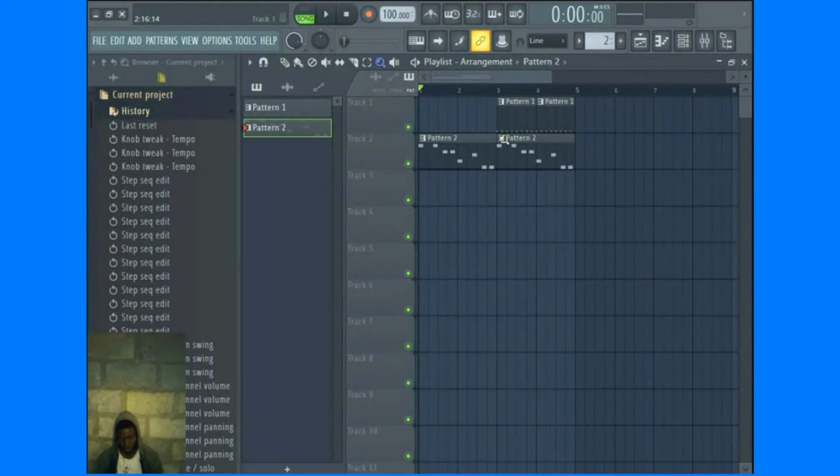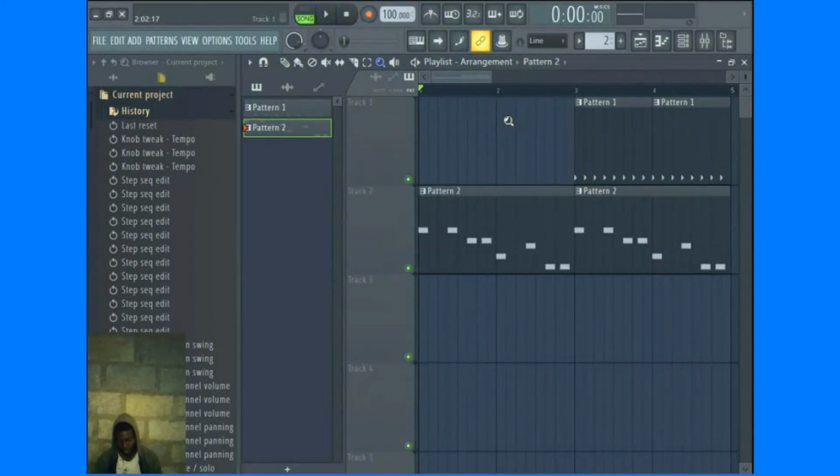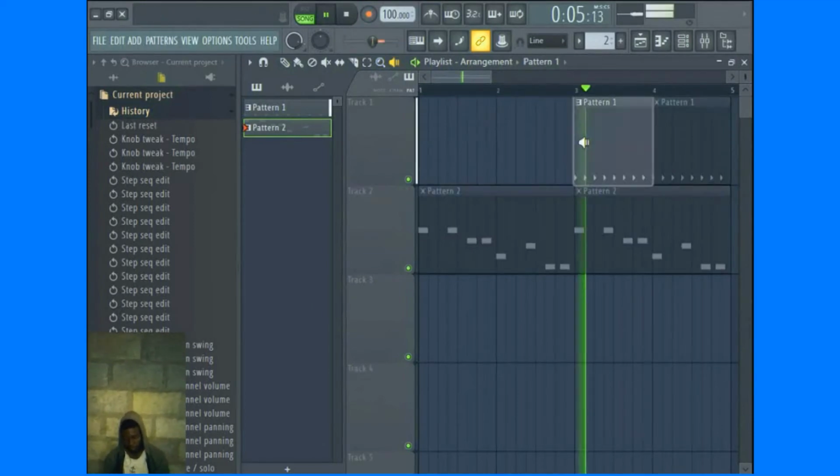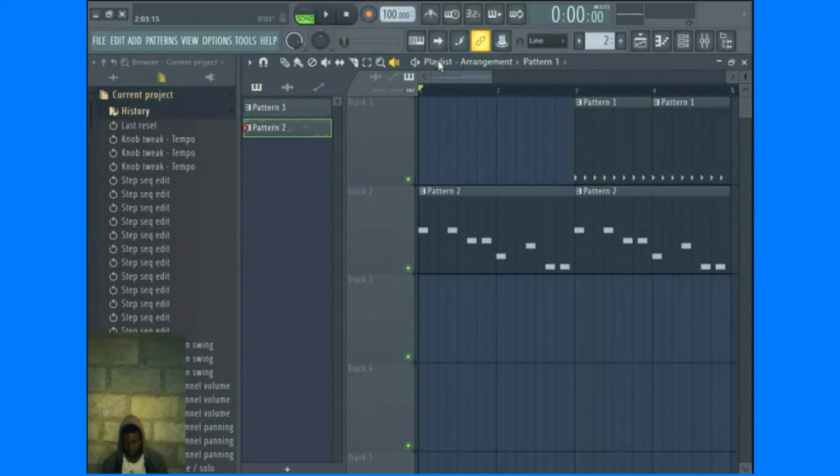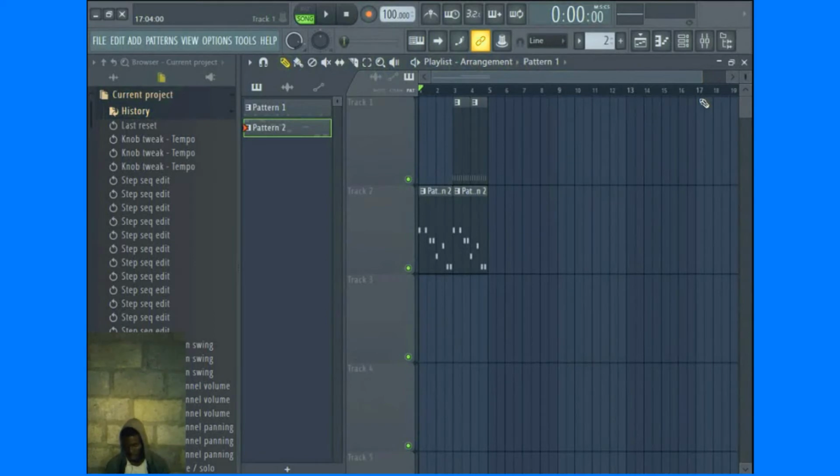Then there's the zoom right here. That's simple. And the playback. So yeah.